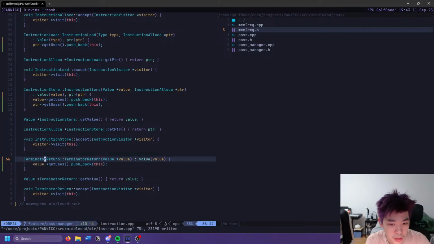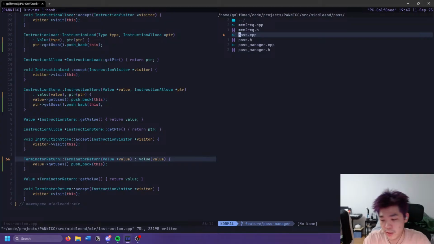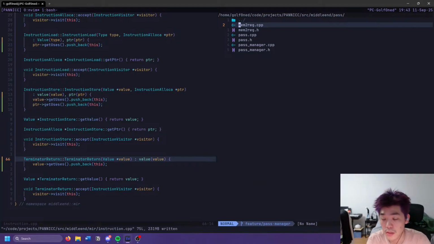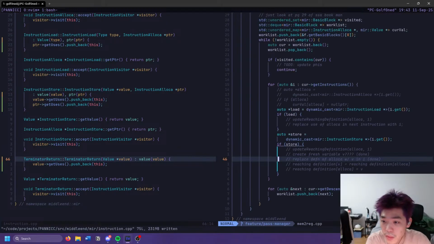Does instruction store need to return? No, because that's a constructor. I don't think it would need to return if it's a constructor at least, or it'd be implicit. Yeah, all good. It happens. It is technically a function, but yeah. Okay. So back to mem to reg.